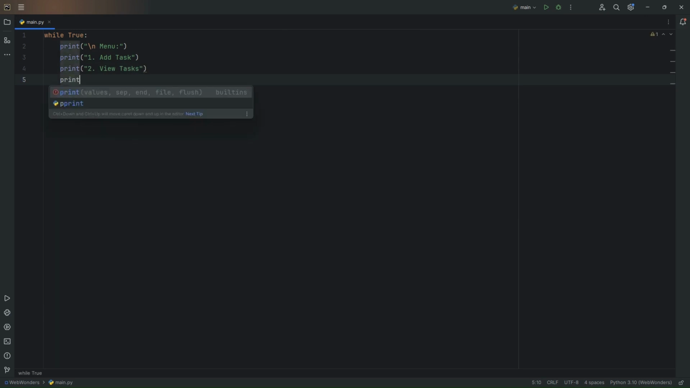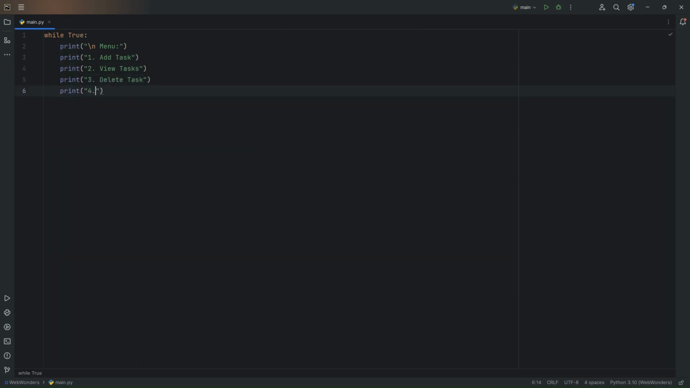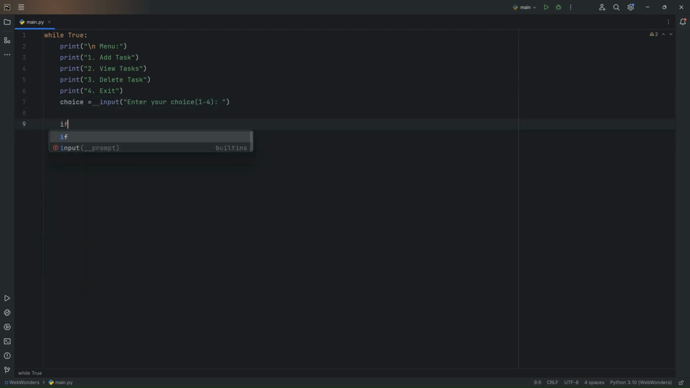For that, we are adding 5 print statements and static text in the double quotes. Let us take the input from the user using the input function and take the choice as a number. So, based on the choice of the user, let us write if and elif statements.